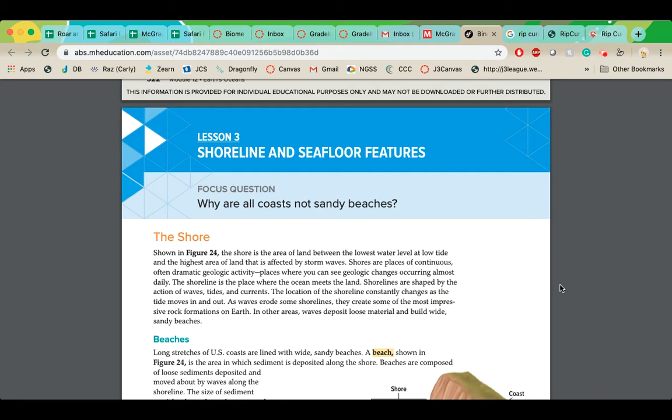In lesson three, we are going to be talking about shoreline and seafloor features.